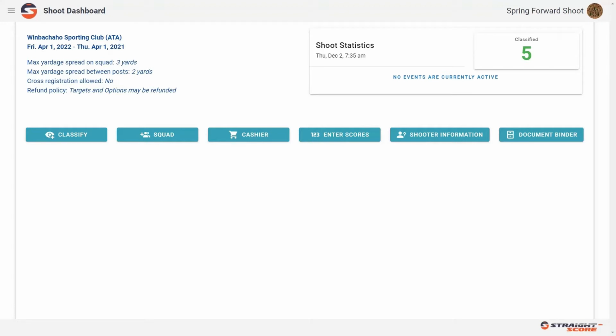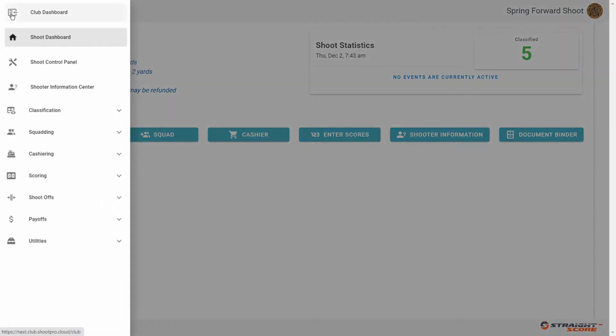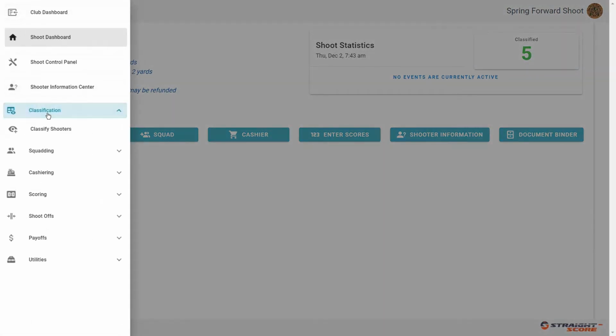First, a shoot operations worker who is assigned the task of classifier must be assigned that role in the user management module. He can access the classifying menu by using the classifying column heading or the hamburger icon, either one, whatever is the preference.